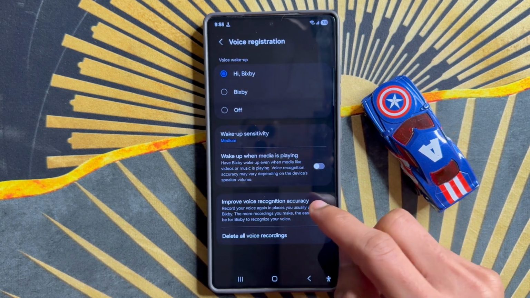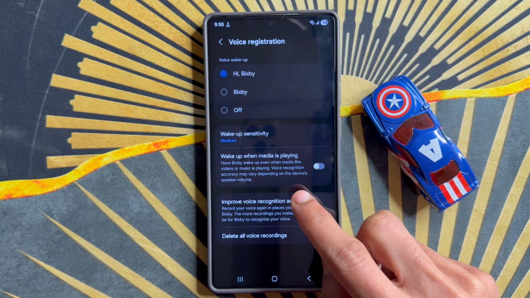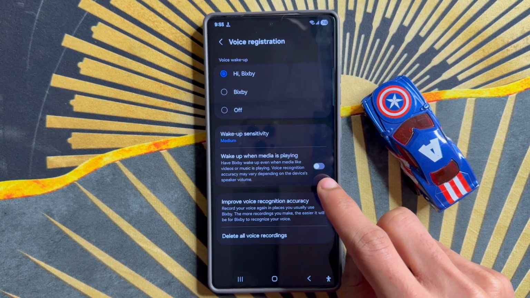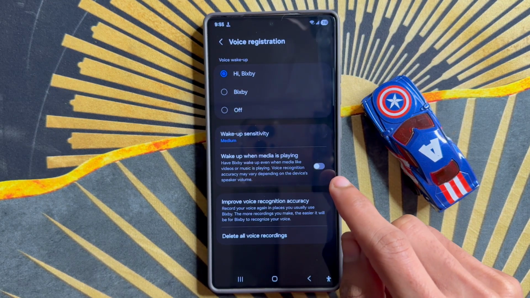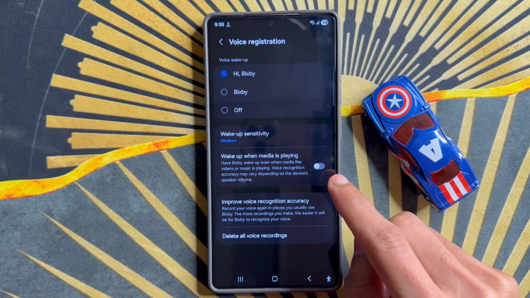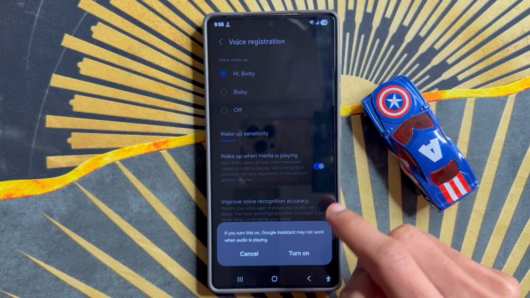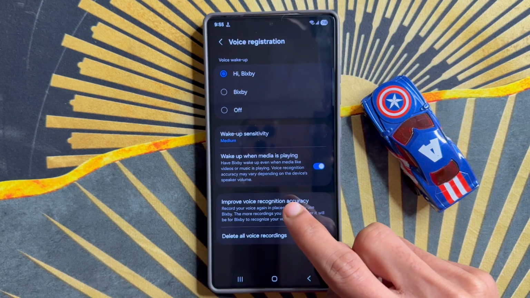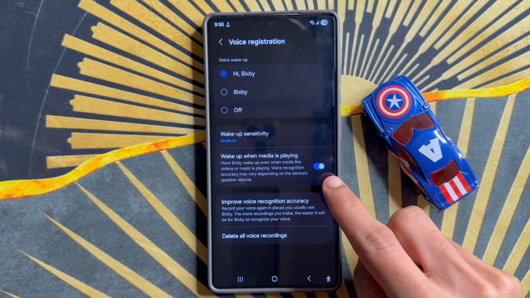After click on voice registration, you will see wake up when media is playing is here. If you want to enable wake up when media is playing, so turn on this button. After turn on this button, you will see wake up when media is playing is enabled.